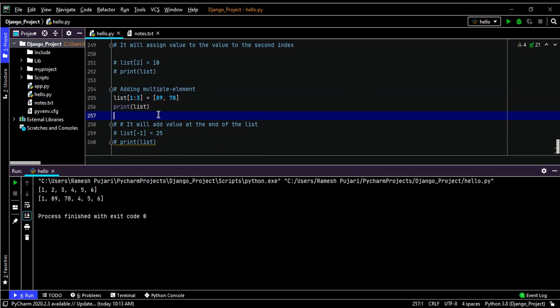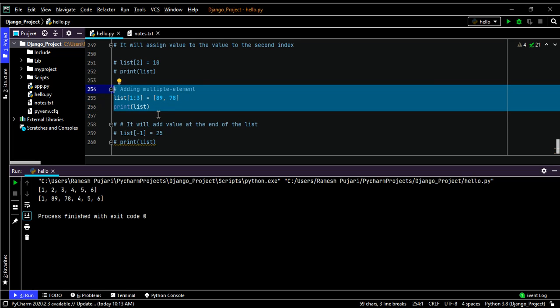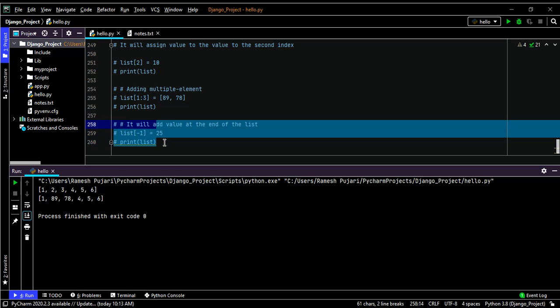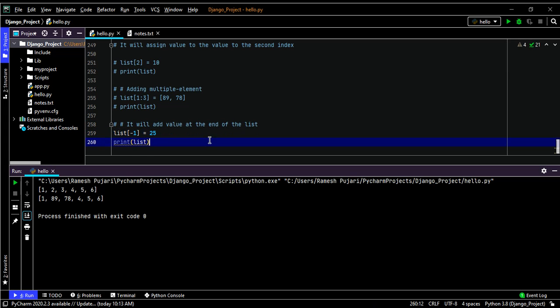Now I will add elements at the end of the list. To add at the end of the list, as I explained earlier, list indexes can be in a forward direction and a backward direction. So now I am using the backward direction, that means a negative index. I will add 25 using the backward index. Then after that I'm printing the list. You can see here, 25 is added at the end of the list.